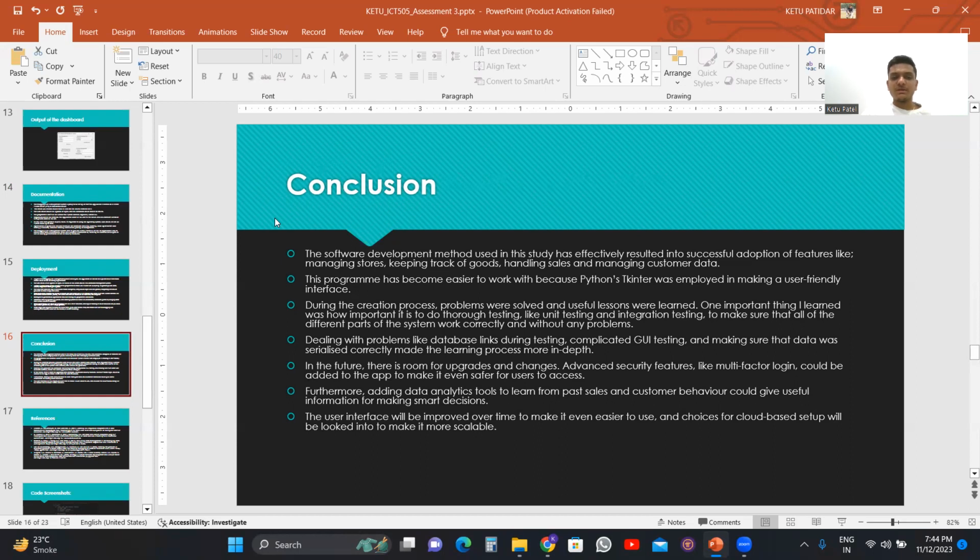In the future, there is room for upgrades and changes. Advanced security features like multi-factor login could be added to the app to make it even safer for users to access. Furthermore, adding data analytics tools to learn from past sales and customer behavior could give useful information for making smart decisions. The user interface will improve over time to make it even easier to use, and choices for cloud-based setup will be looked into to make it more scalable.